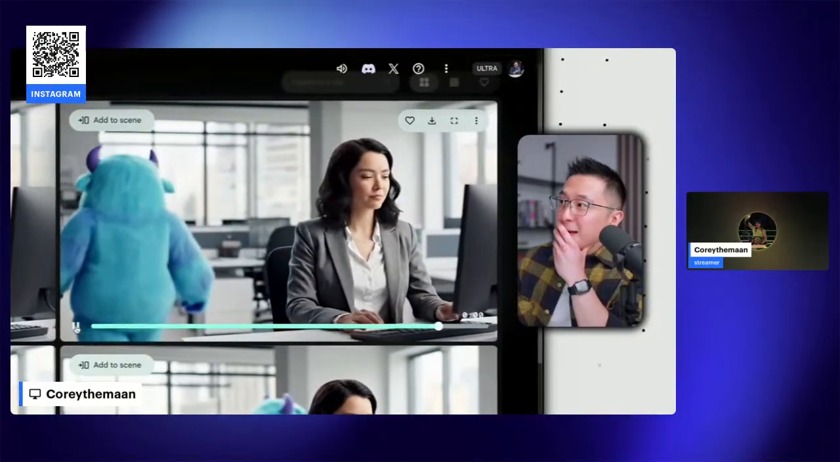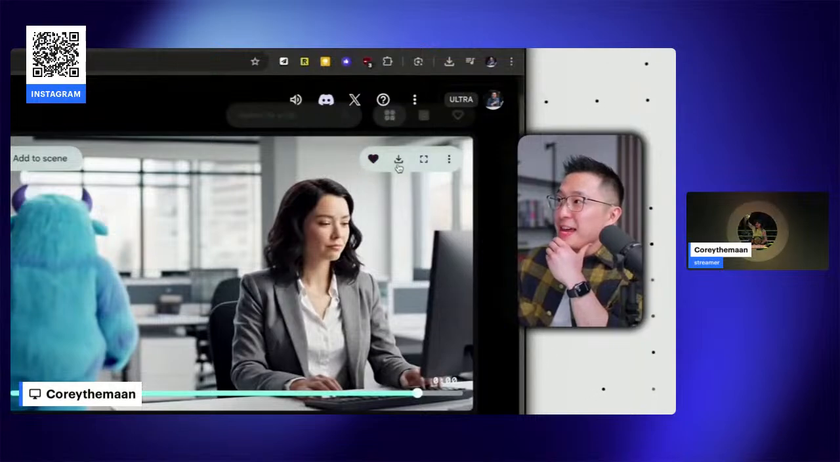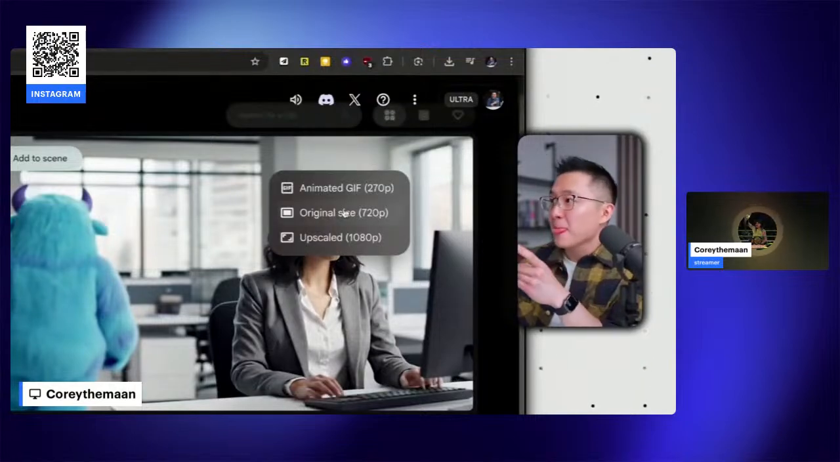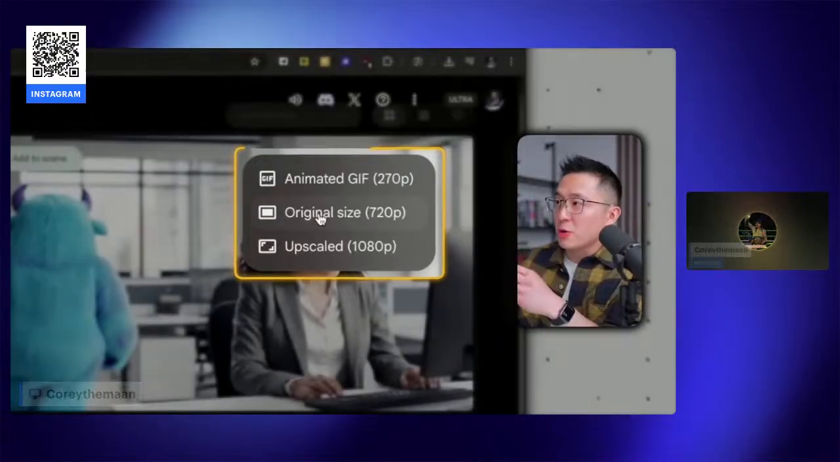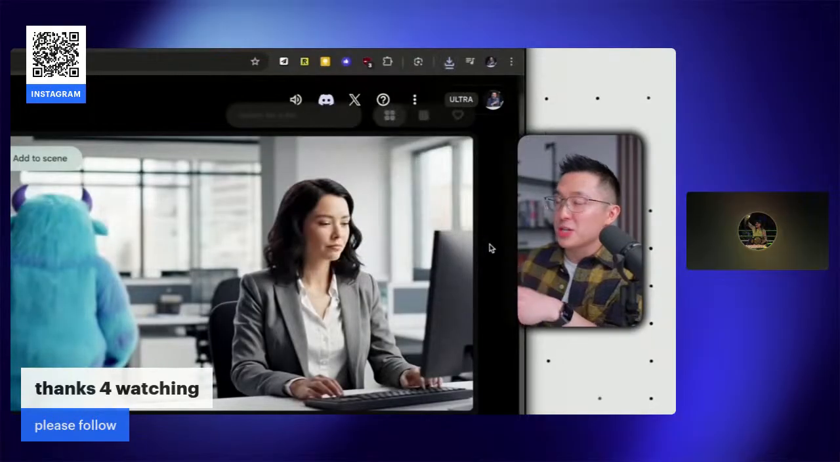So I'm just gonna favorite this and then download it for the next step. So usually I would go with upscaled if I were uploading to, let's say, YouTube, for example, but since we're just going over an example here, I'm just gonna choose the original size. Now we just rinse and repeat for our second scene.